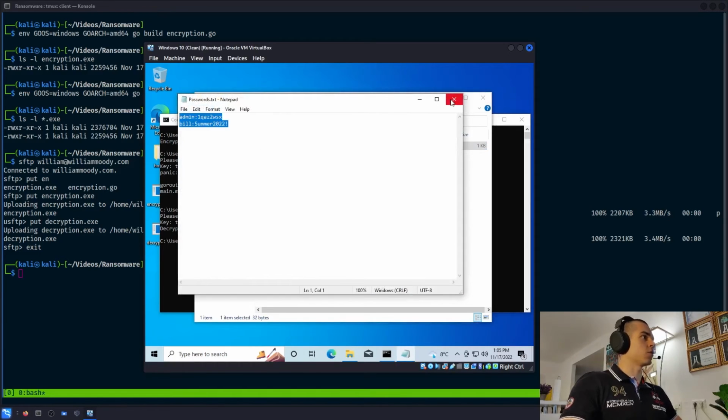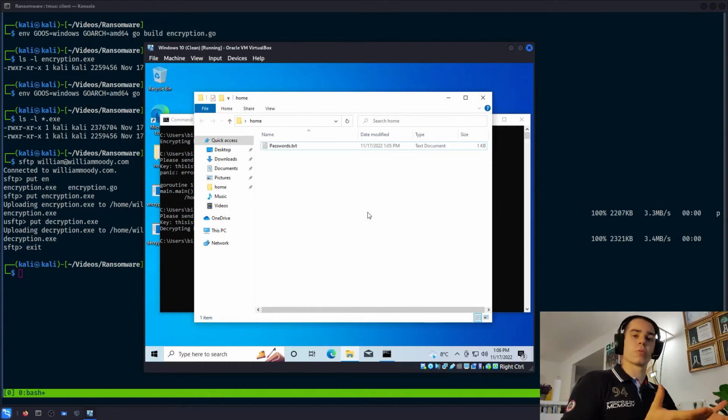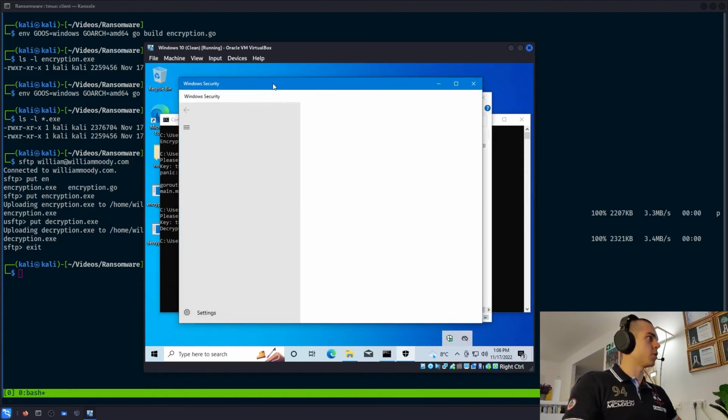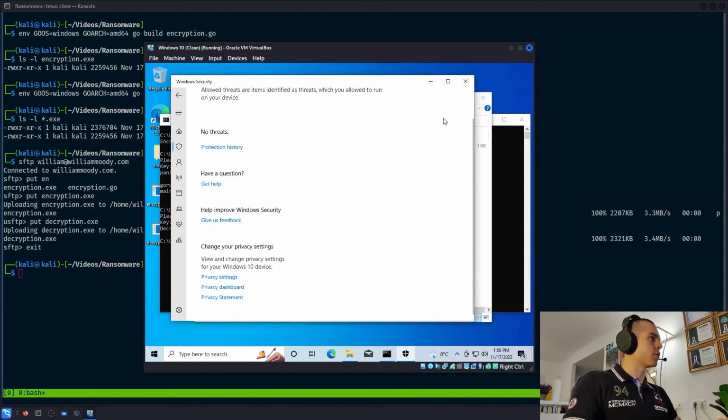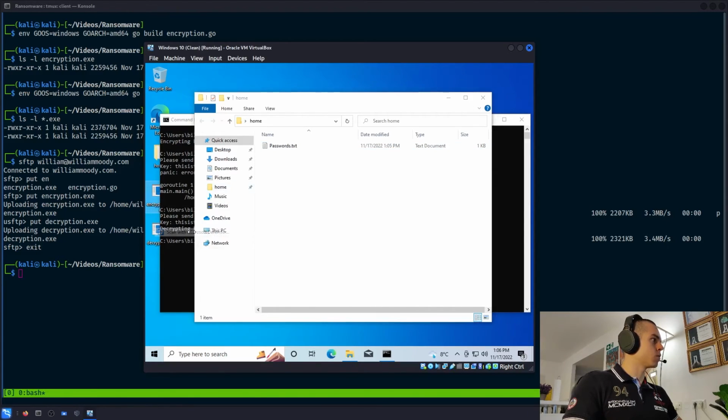It is. So, not only does our ransomware work on Linux, but it works on Windows as well, and it should work on Mac as well, because Go allows you to compile the programs you write for other operating systems and architectures than the one you're on right now. We did get an alert from Windows Defender, but it didn't delete the files. Okay, so it just gave a notification and didn't do anything.